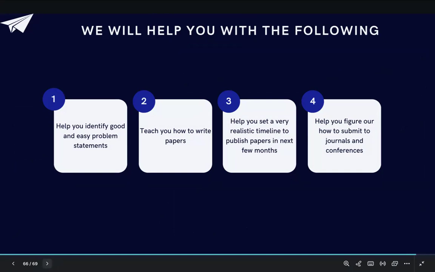Like I mentioned, we'll also help you learn how to write a paper, right? And then a realistic timeline, like the one I showed you in the Excel sheet, we will draft a customized timeline for you, and that is how we will help you build your application. And then we will also help you identify journals and conferences that you can submit your papers to. So that is also something that we will help you with, right?